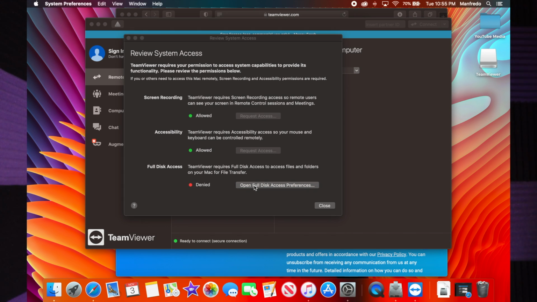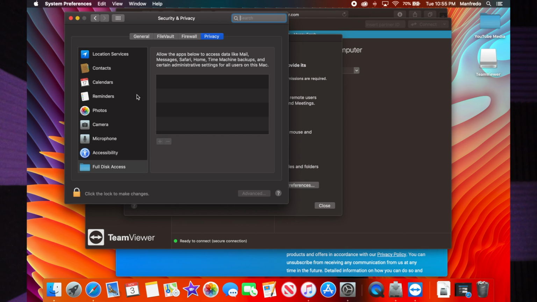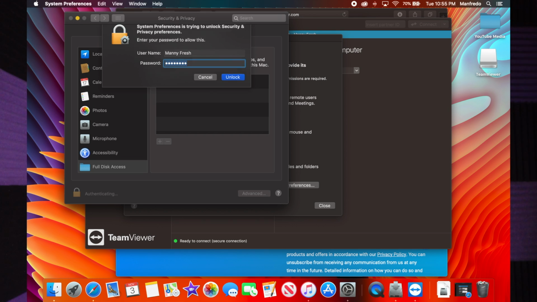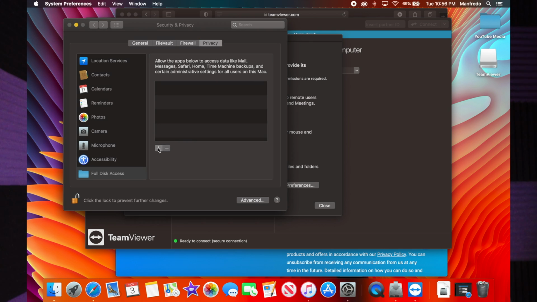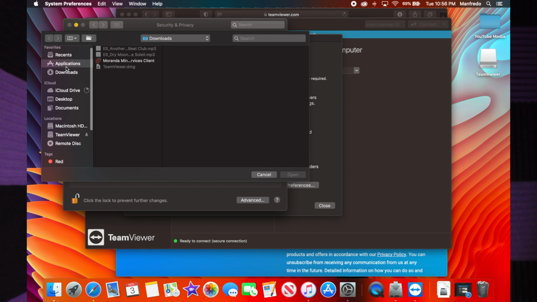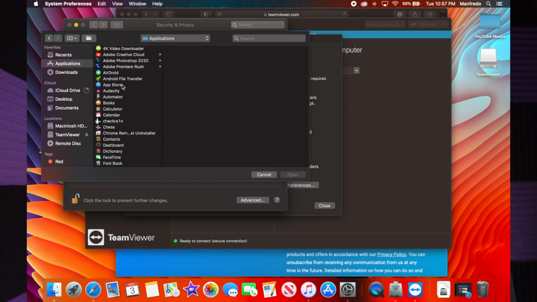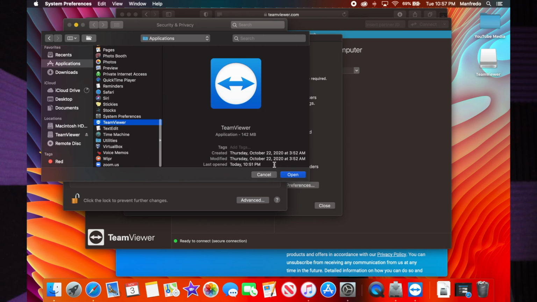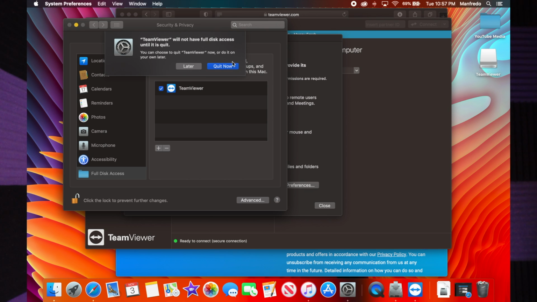You click on open full disk access preferences, and then you click on the lock, put the password back in, and at this point, click on the plus sign, and from there you say, hey, go to your applications folder, which by default there will be an applications section underneath the favorites. So you just go down to TeamViewer and then tell them to click that and click open, and at that point you say later. Now I have an ID and password, or your customer should have an ID and password.